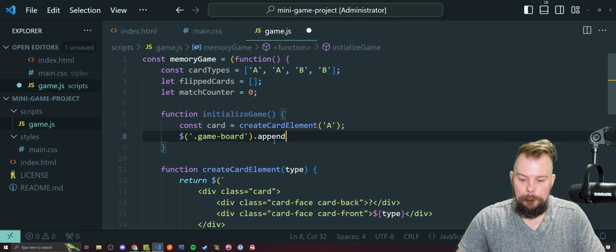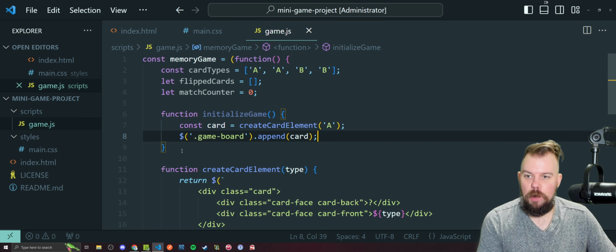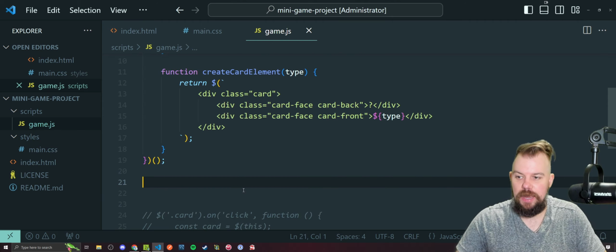And I would like to append into it the card element I have just created. Now, at the moment, just like we can currently see, we are not calling the initialize game function from anywhere in my code base. But remember, this is all returning into a variable called memory game. So what we're going to do is head down below our IIFE.